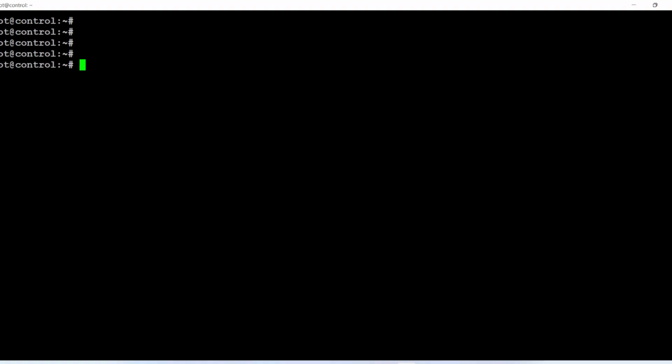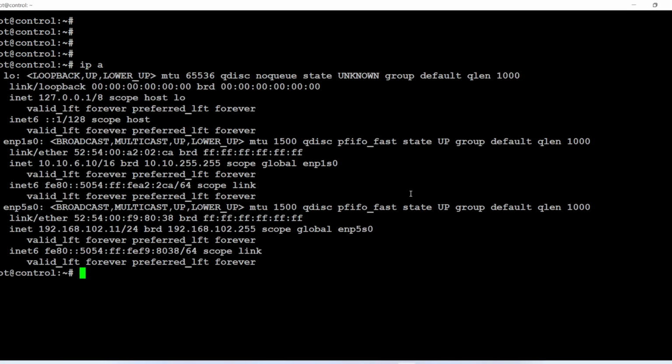Now the first steps that I have to follow. My node is up and running. Let me show the interfaces. It has two interfaces, but the main one that I will use in this video is the first interface, the management interface, through which I will be able to control other nodes.